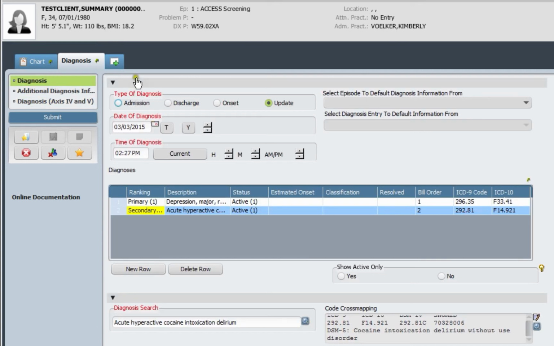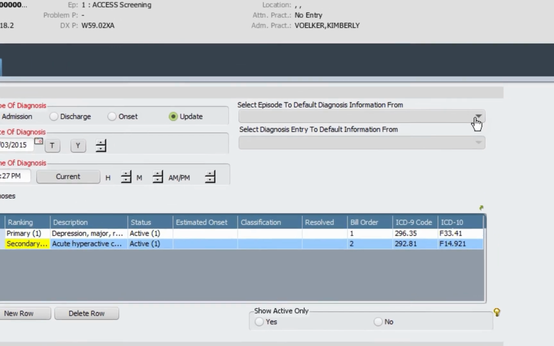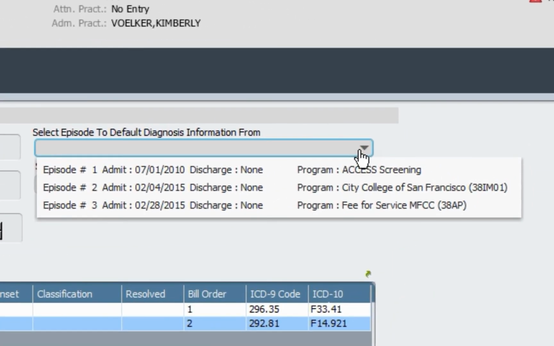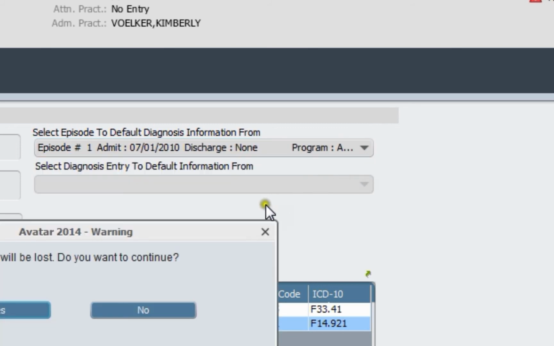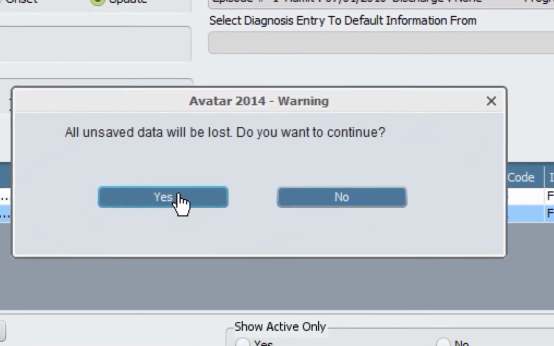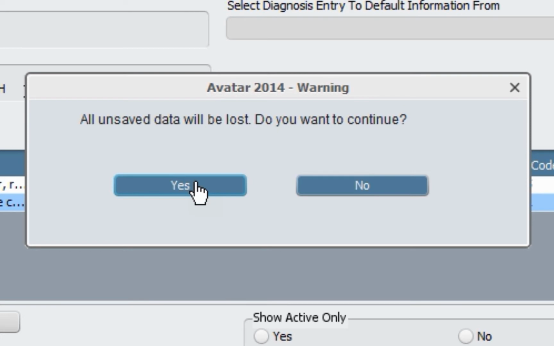If you want to bring in a diagnosis from a previous episode, you can do that using the menu labeled Select Episode to Default Diagnosis Information From. This will let you select the episode to bring in a diagnosis record from. Do note that bringing in diagnosis information from another episode will clear out what you have entered so far, so make sure to do this first.